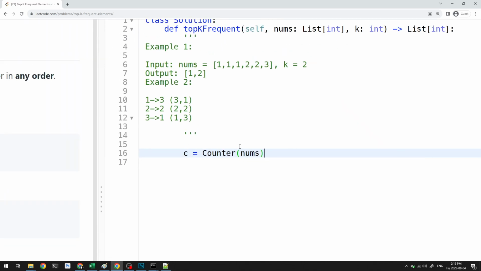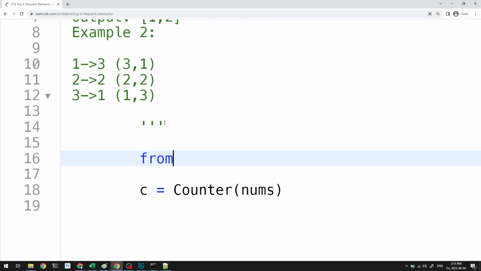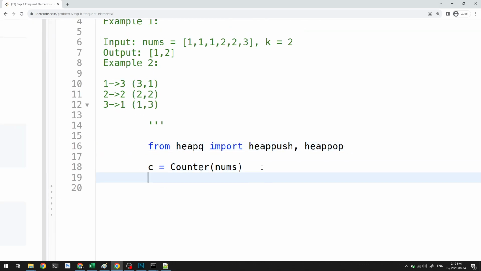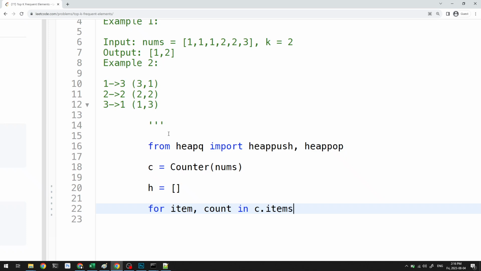So now we need to define our heap. For the heap, we need to import heappush and heappop. So these are our two methods. Now we need our heap, which would be like this. Okay, now what can we do? Well, how about we just throw everything inside of the heap? So we can do something like for item and then count in counter.items. So this will be like 1 and this will be like 3, corresponding to something like this. Let's just push this to our heap.